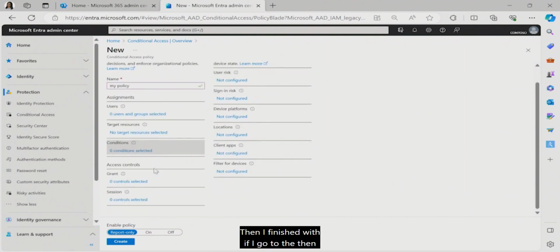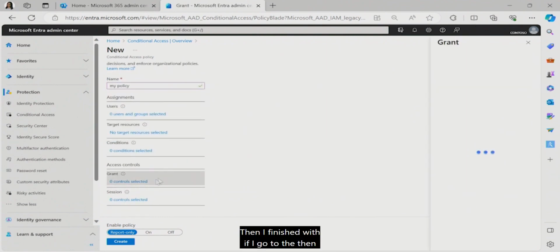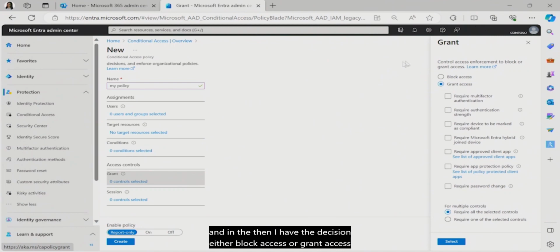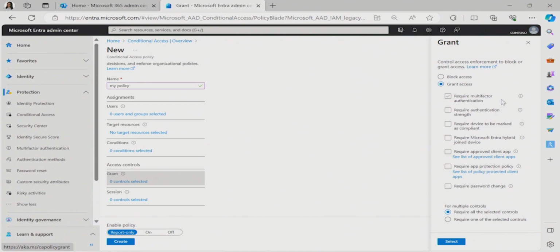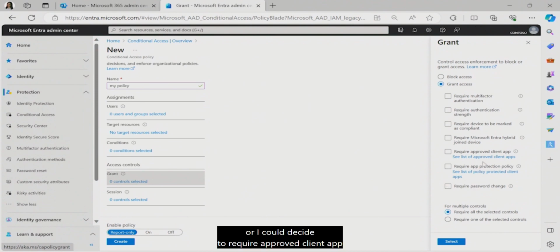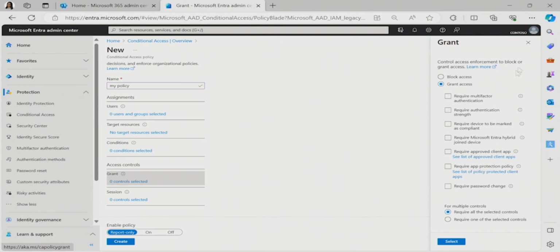Then I finished with the if. I go to the then, and in the then I have the decision, either block access or grant access. And when I grant access, I could decide to require multi-factor authentication or require authentication strength. I could also decide to require password change, or I could decide to require approved client app or Microsoft Entra hybrid joined devices to validate this connection.